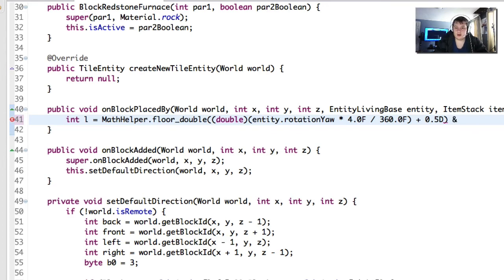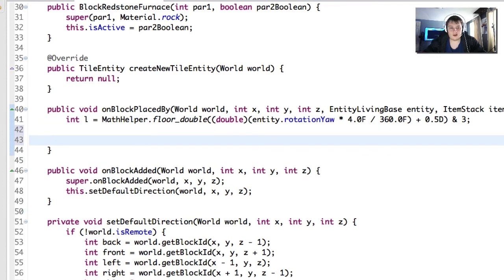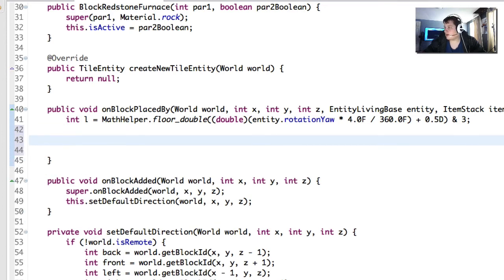And 3. Okay, so this code is basically also going to help with the actual rotation that we're setting, and help get the right placement for our block as well. I know I said that earlier, but this is also part of it, as I forgot.